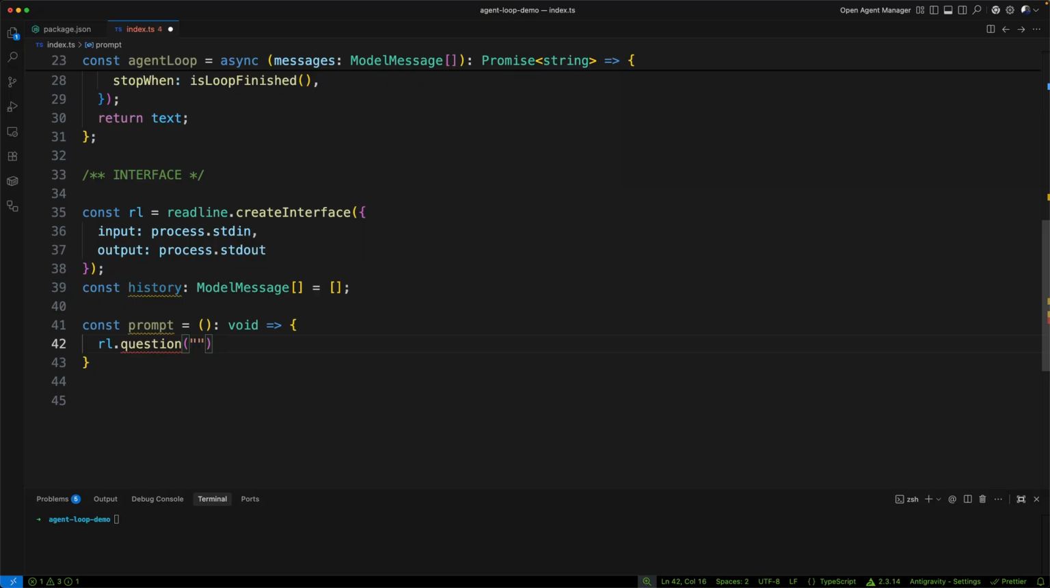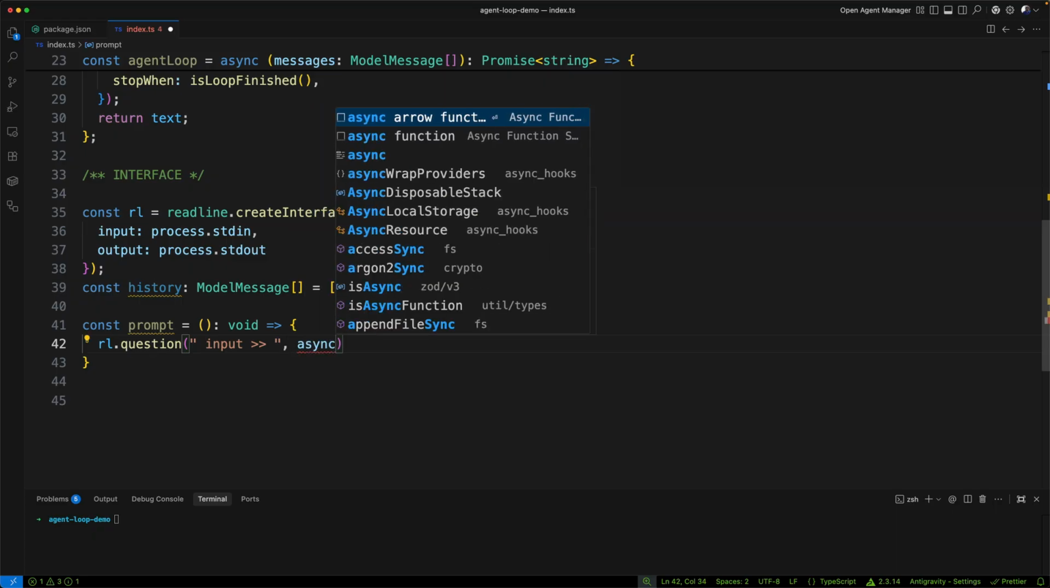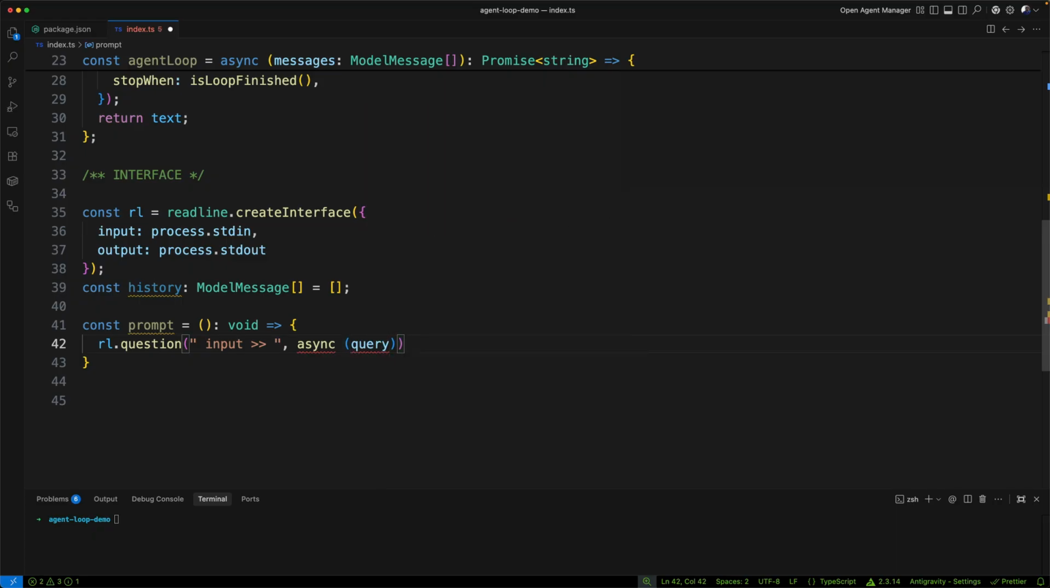And we're just going to have some sort of generic little prompt here. I'm going to say input and whatever. That's where we're expecting the user to type something after that. So we're going to have our async function, passing in what we'll call our query, which is the message that the user gives us. First thing we're going to do is push that into our history.